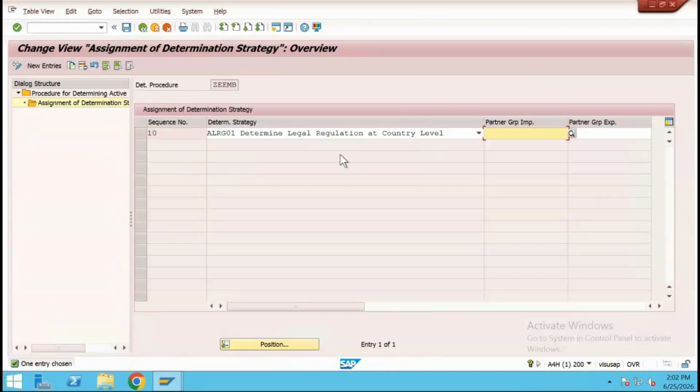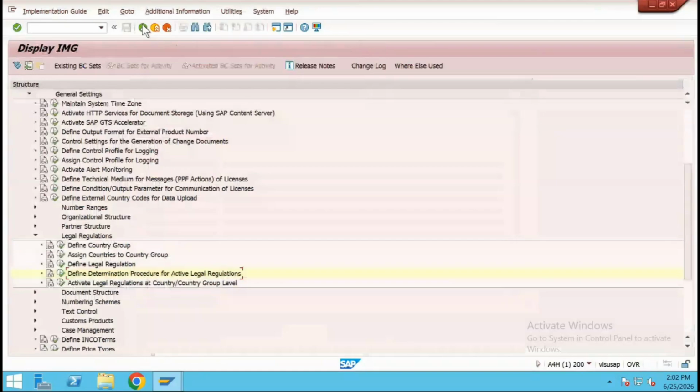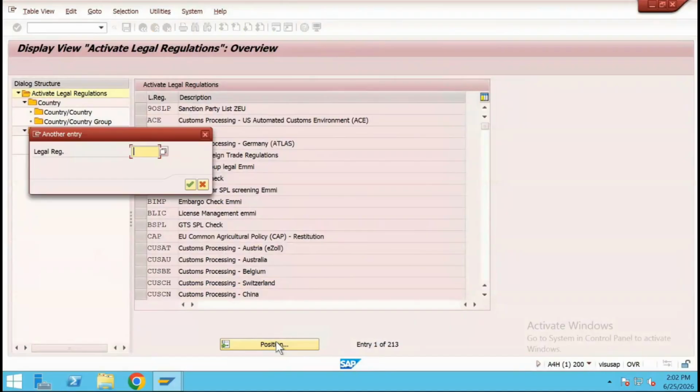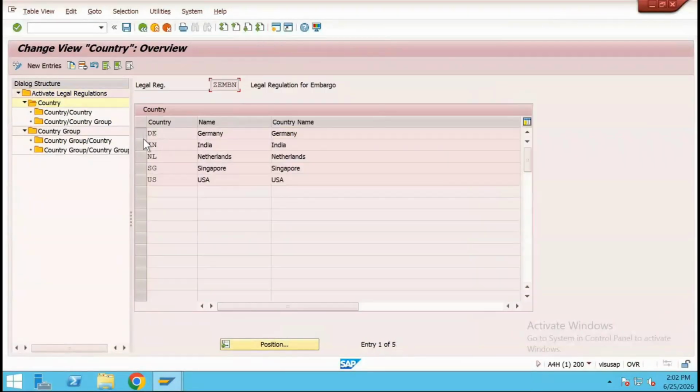Okay, now the next step. We have activated the countries for our legal regulation. ZEMBN is our legal regulation. Here I'm going to activate the countries: 1, 2, 3, 4, 5. Germany, India, Netherlands, Singapore, US. So these are the countries I have activated under this legal regulation.